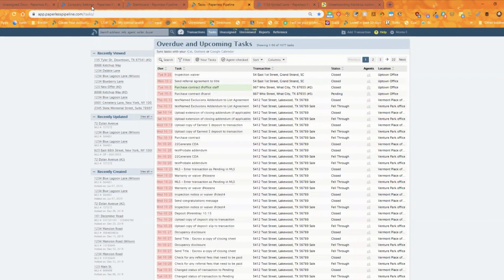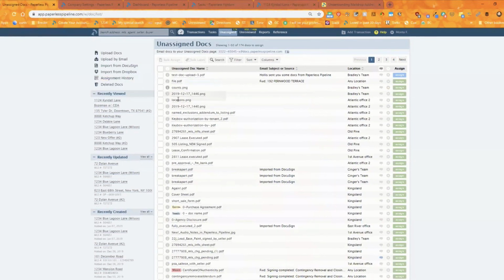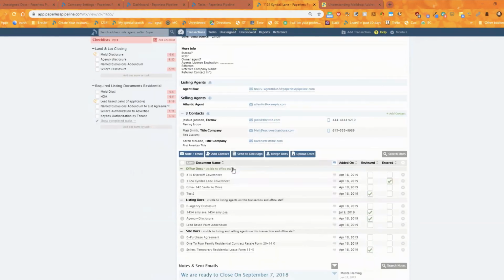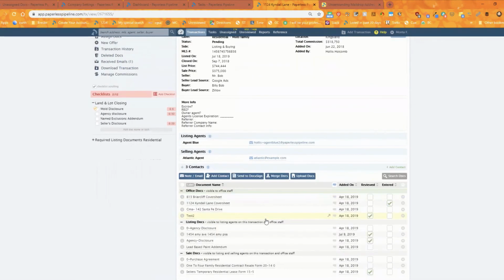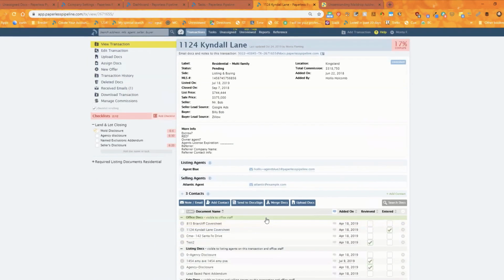Also, when I'm on a transaction, head back over, Kendall Lane. When I'm on a transaction, I can help reduce clutter for myself by collapsing certain sections that I'm not using. Let's say I'm already done, or I'm almost done with this checklist. There's a couple of items, but they're not related to me. I can go ahead and collapse that so it's out of the way, right? Or I really don't need to see the contacts unless I'm using them. I can collapse that so that they're out of the way. Alrighty.